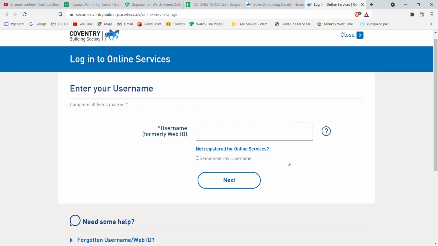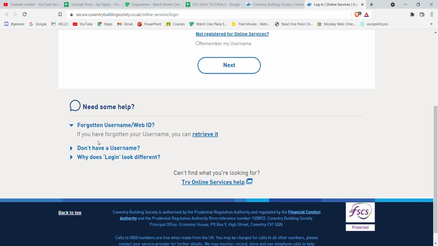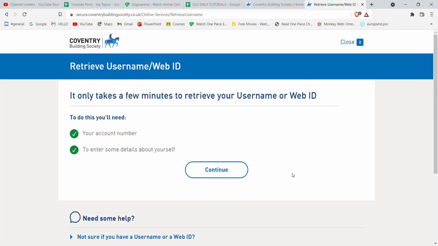Once you click on the login button, scroll down and find the forgotten username/web ID option on the left side of your screen. After you click on that option, it will give you another option to retrieve your username or password. Go ahead and click on it. After you click on that option, you'll be guided to another page. In this page, click on the continue button.